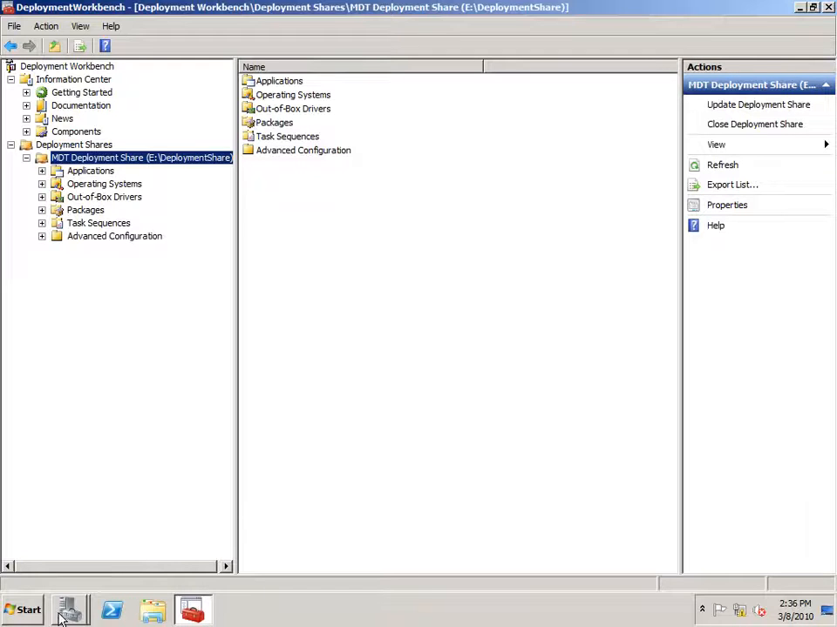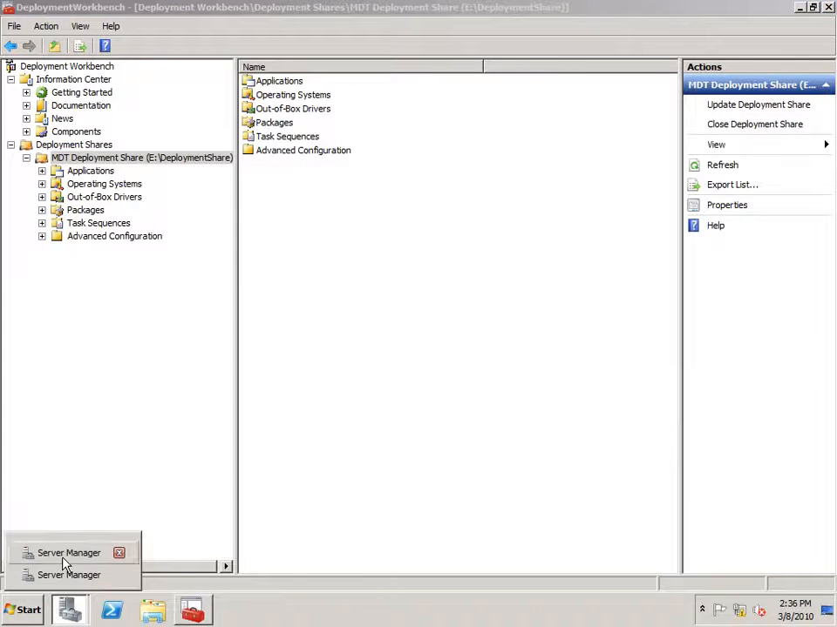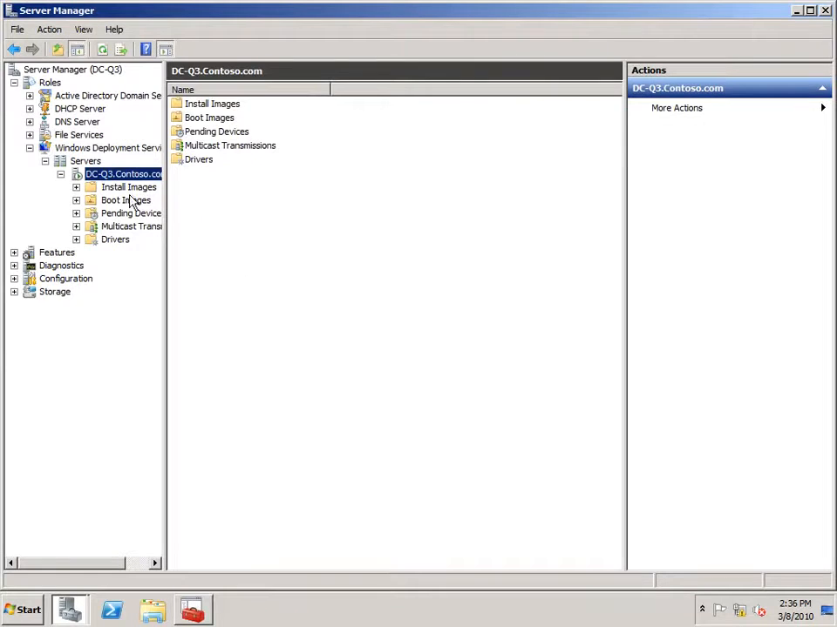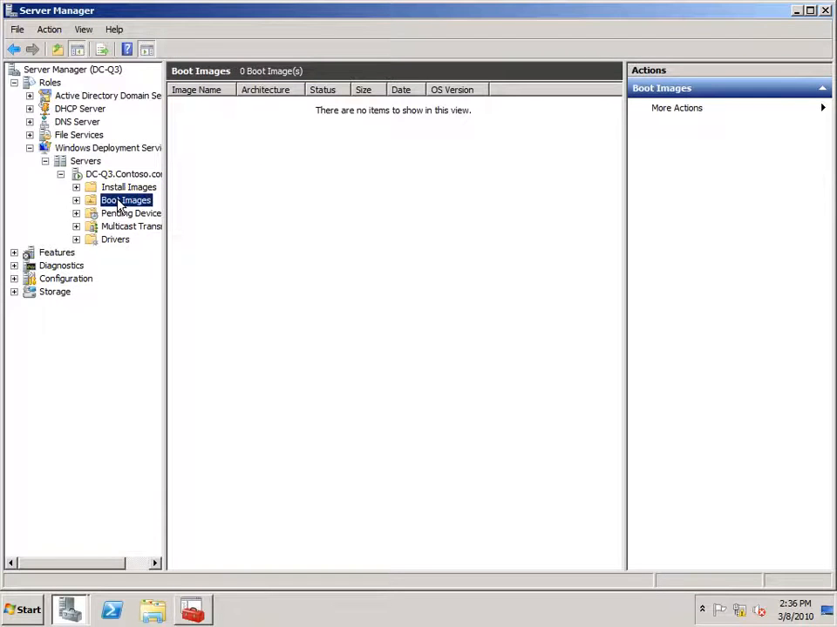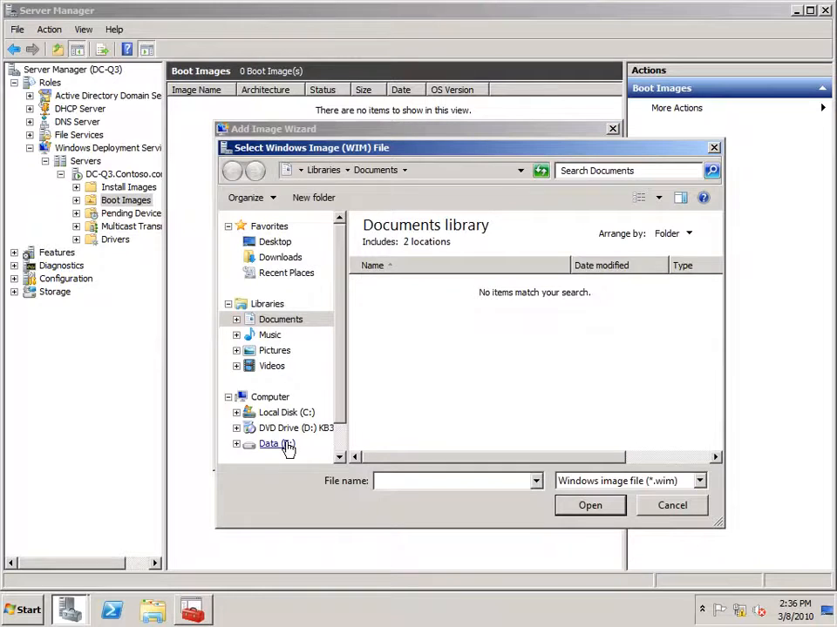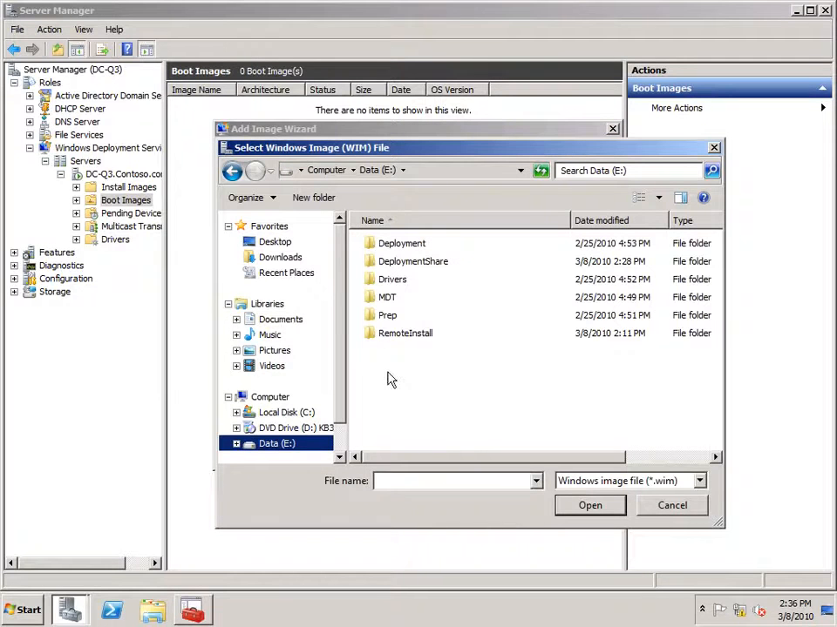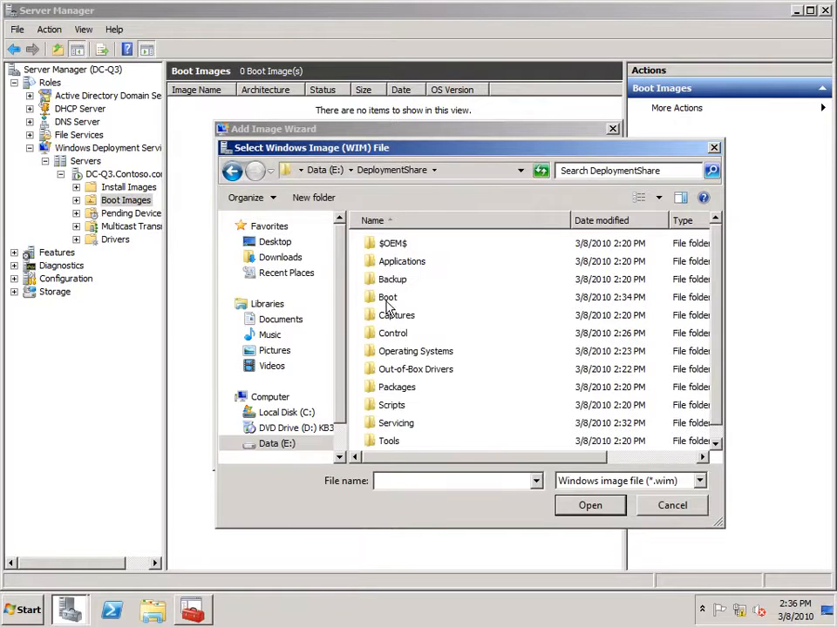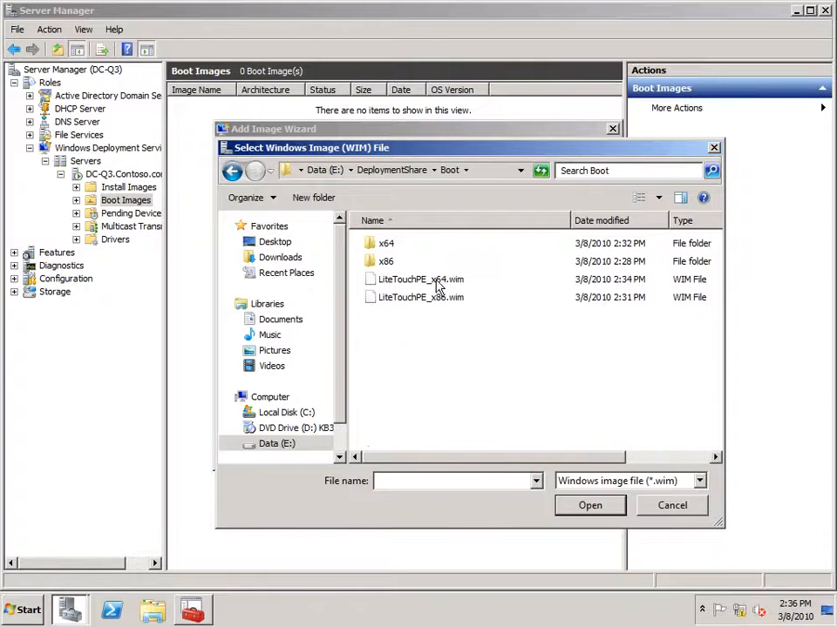Next, the WIM files that were just created have to be imported into WDS. So I'm going to go into Boot Images, right-click. Again, I'm in the Server Manager, Windows Deployment Services. I'm going to go into Boot Images, right-click, Add Boot Image, and browse to the location. The location of the files that we had set is going to be in the deployment share, which in my case is on the E drive under deployment share. And under the boot folder, we should see the WIM file. The LiteTouchPE_x64 is the one we want to import.